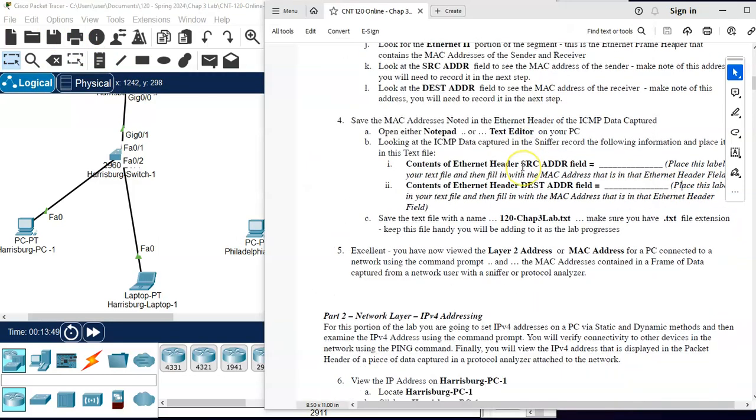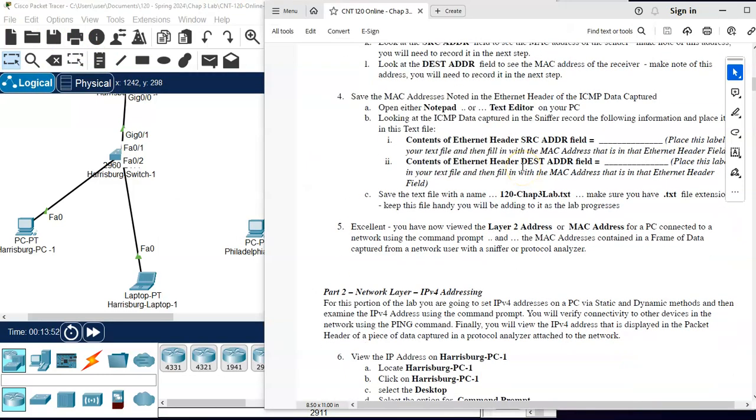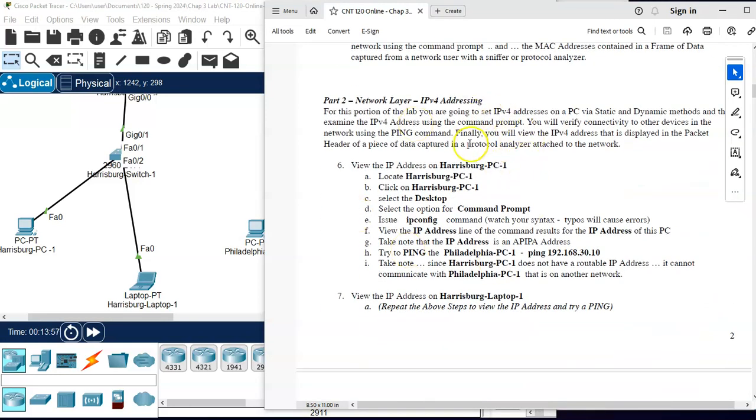Alrighty, so there is me looking at the Layer 2 or MAC address for my network. When I come back in the podcast, we're going to start looking at IP version 4 addressing.